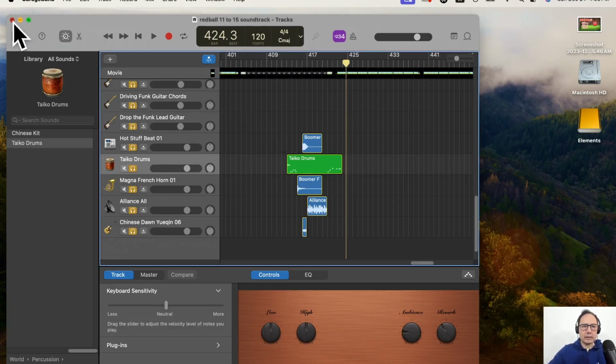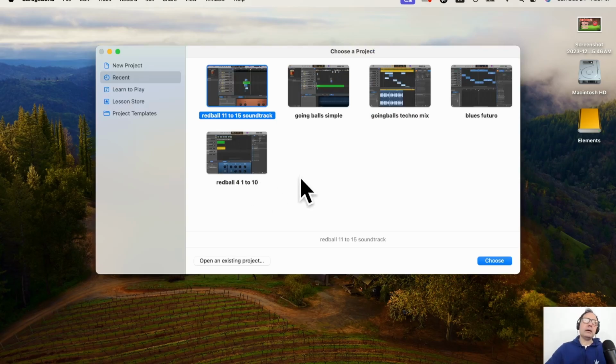Yeah, it looks like it's saved. Oh my goodness. Okay, so anyways, I will edit some of this stuff out. Choose a project.